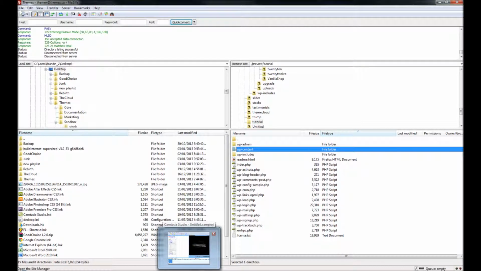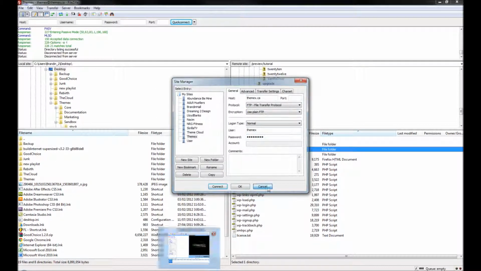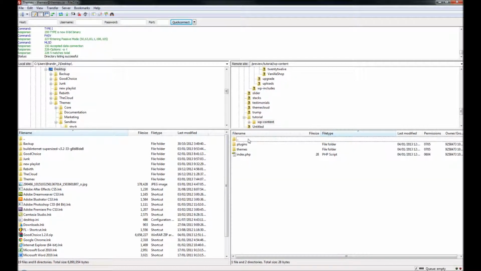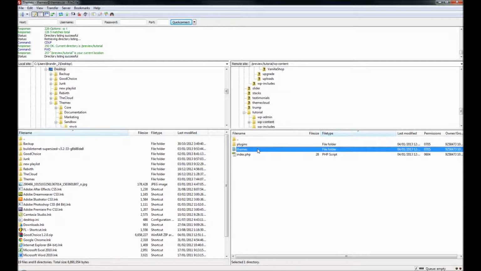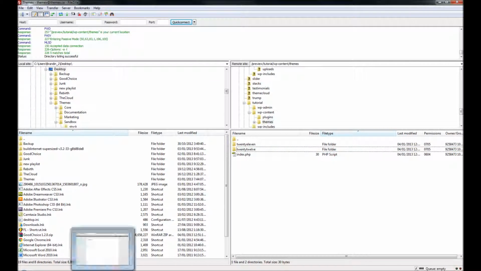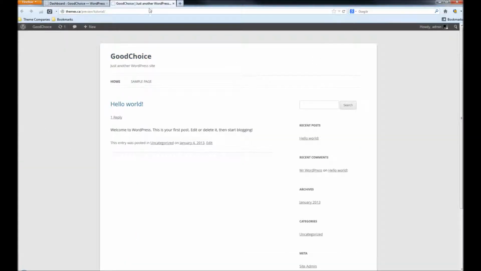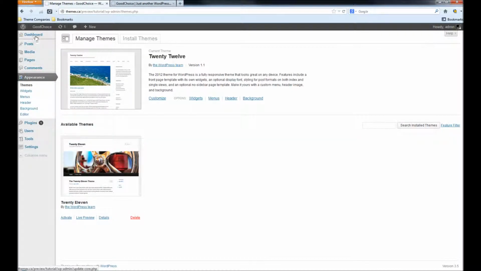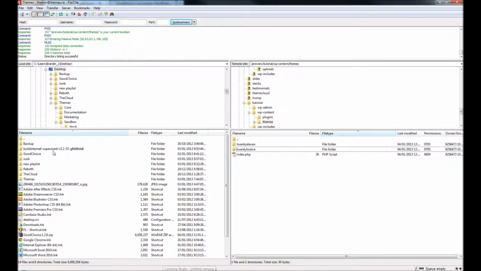I have already logged in to my server. What I'm going to do is go to my WordPress content folder, then the themes folder, and we'll see that we have the 2011 and 2012 themes, which right now is what we're using. It's the default theme that comes with WordPress. You can see under the appearance tab here in your admin interface 2012 and 2011. So we know we're in the right spot.